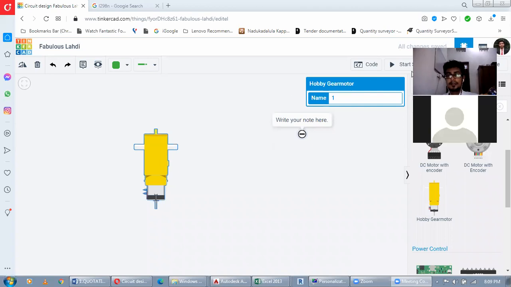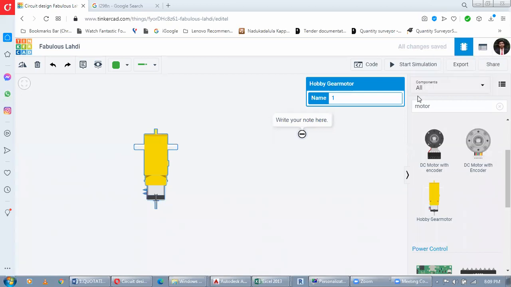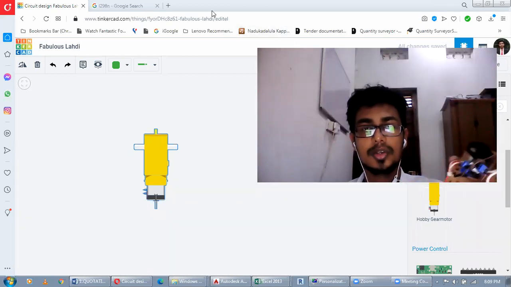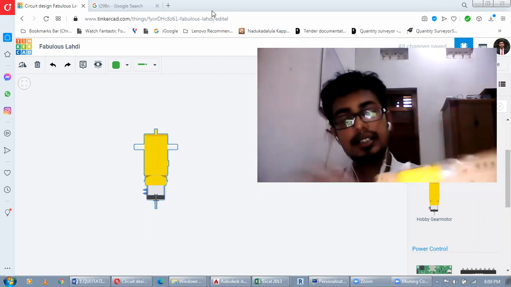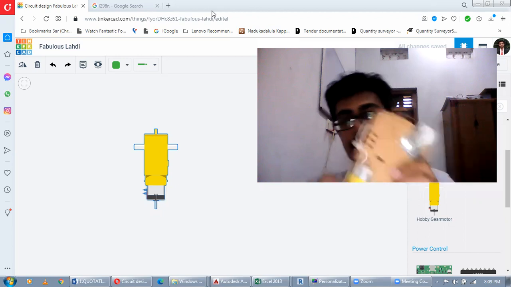So this is the motor, right? Are you hearing? Can you see this? This is the motor, right? This is the chassis kit, right?